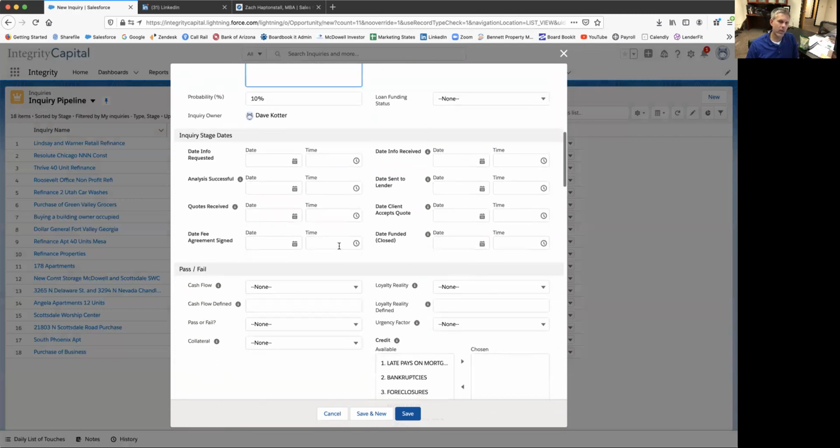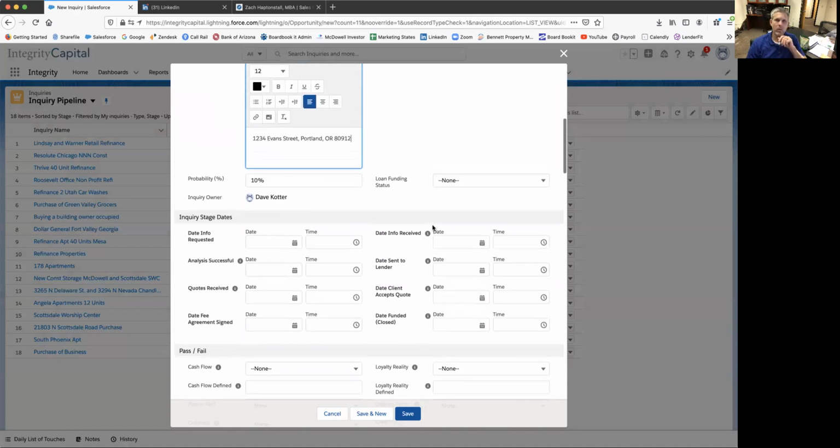And all of these right here are dates that will be captured based upon where you're at in the process. So, date the info requested, the analysis successful, et cetera, et cetera. And so it's really, really important that you keep pushing it through the process on the timeline that things happen so that we can capture dates, times, and make sure we're learning about some trends that we're starting to see.